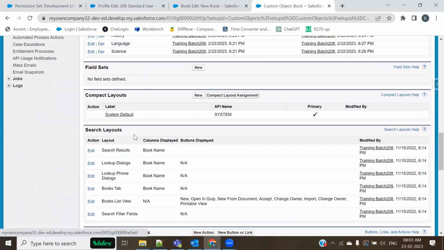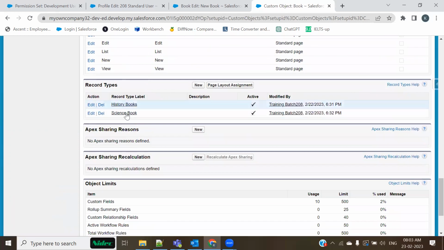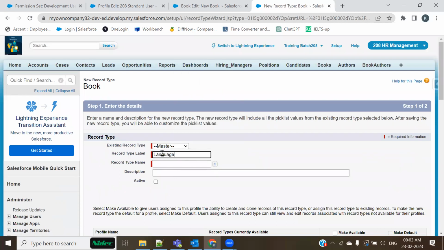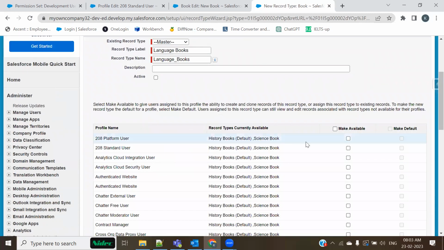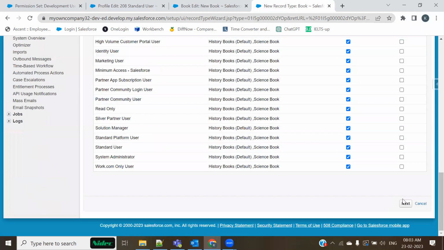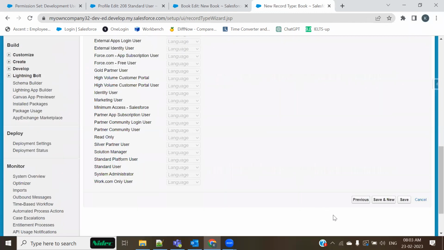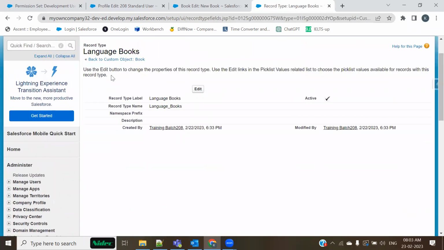Let me create one more record type. So history book is done, science book is done. Let me create one more, the last one called language. Language books. I would be making this active. Make it available. Click onto this next. And I would select language and save.